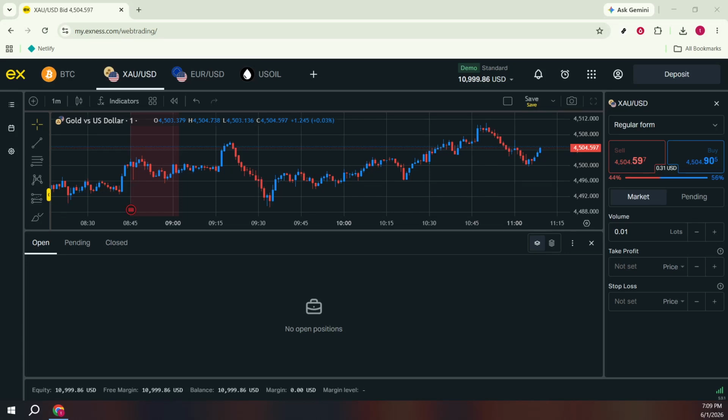In today's video, I'm going to teach you how to trade on Exness. We'll walk through the web terminal from choosing a market to placing a trade with clear risk controls, keeping everything simple and practical so you can follow along with confidence.